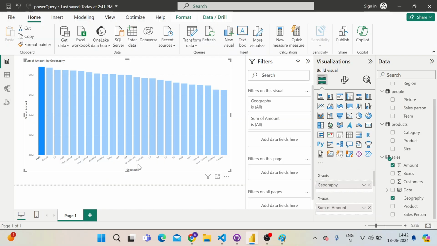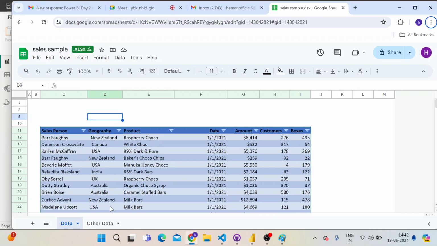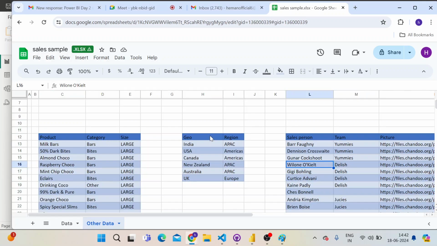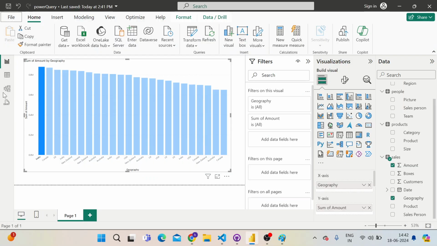So we will try to sort it out with geography as one element. Here there is one India, all these regions, right? India, USA, Canada, all this we already sorted out in our model also.